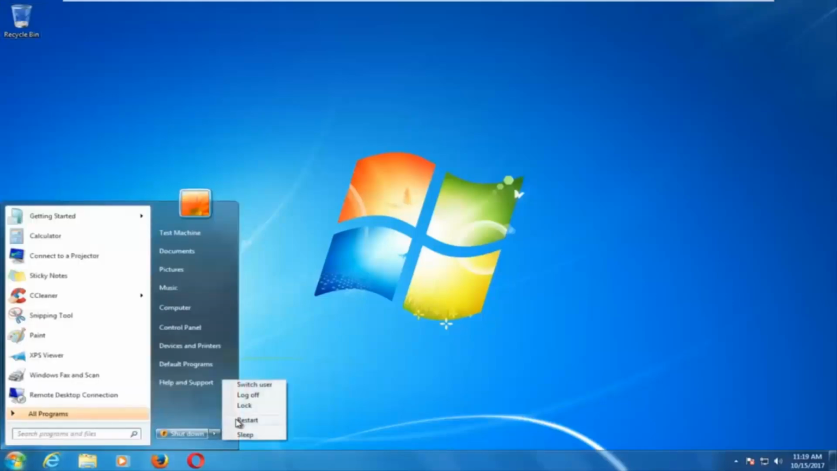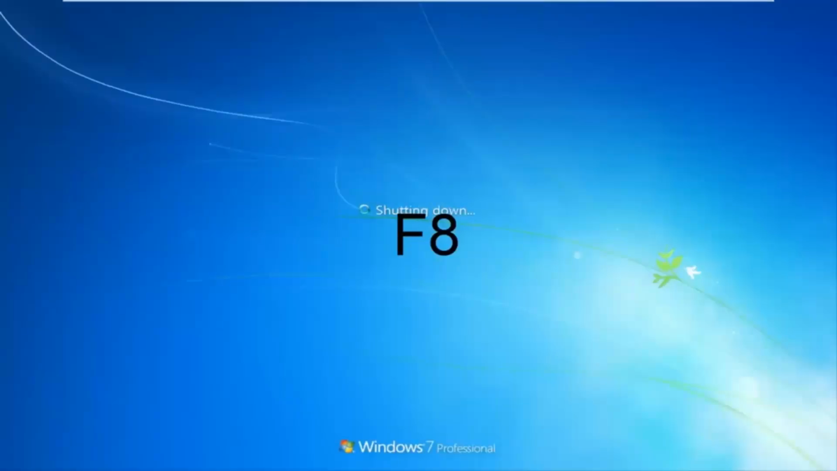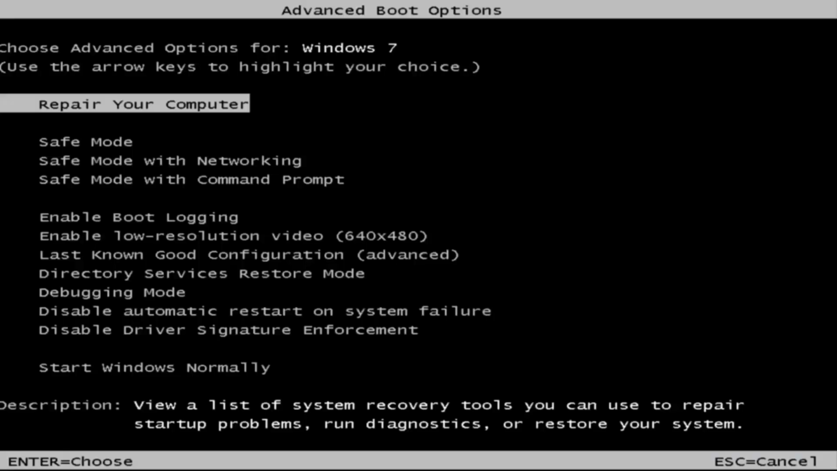So as your computer is starting up, you want to tap the F8 key repeatedly on your keyboard. And as you're tapping the F8 key, you just want to tap it repeatedly. Okay, so this is a screen that hopefully you guys will be able to access. So I'd recommend selecting the first option here where you highlight it over.